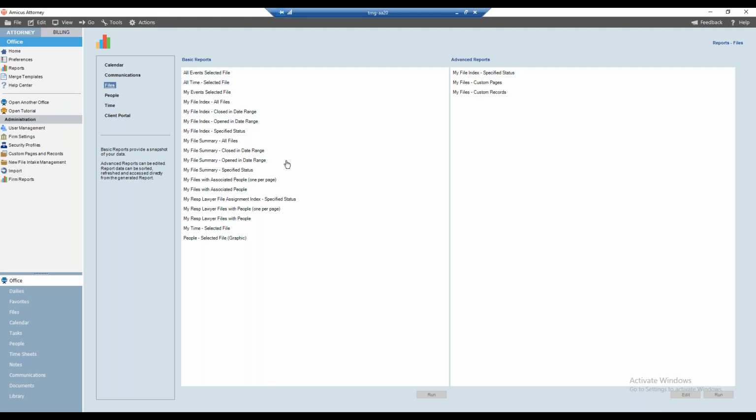So as you can see, it's pretty much limitless as to what you can actually do with the reporting here in Amicus Attorney, either with the included report templates or templates of your own or custom templates that were created for you.